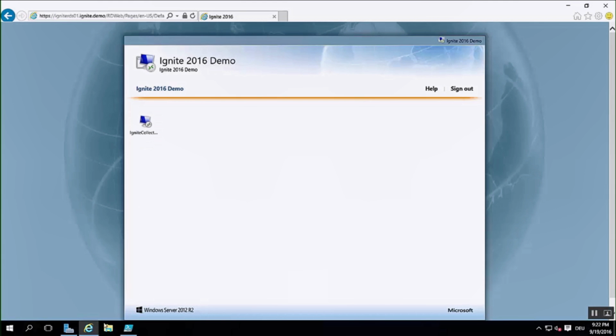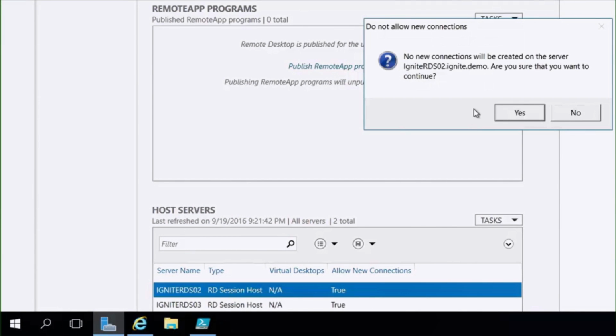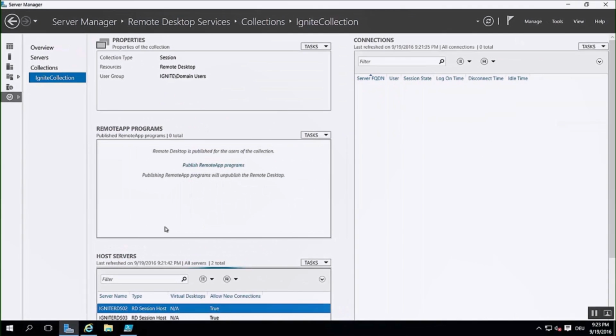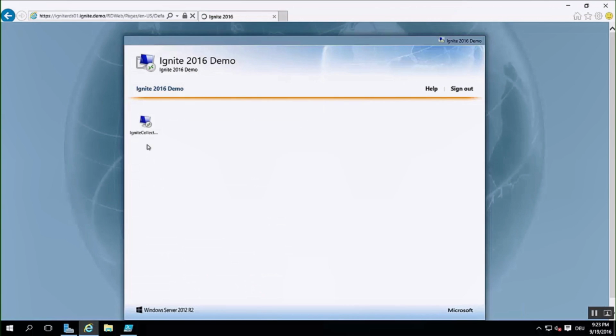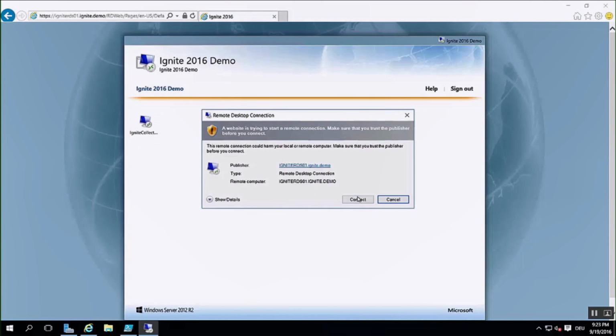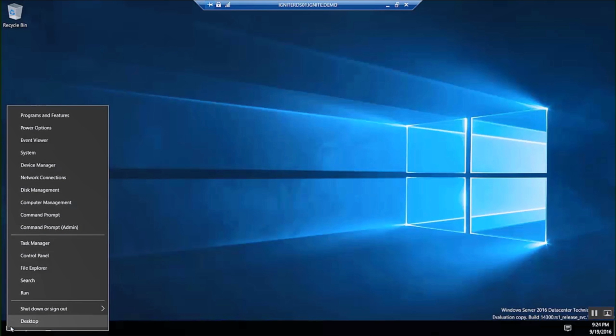Then I will disable one of them, and we're automatically sent to the second one. So this is what we expect when we deploy this, I think. Now new connections are not allowed on this one. So let's reconnect to the same application. And we are reconnected to server 3. That's all what we expect.